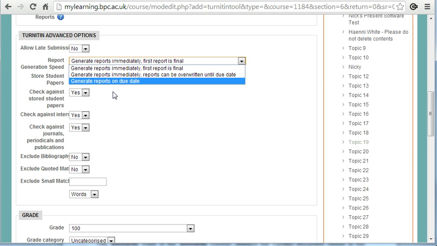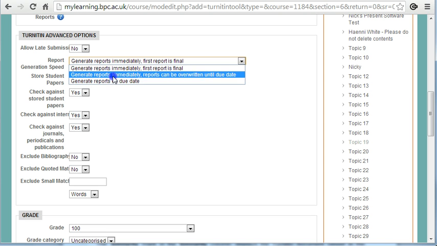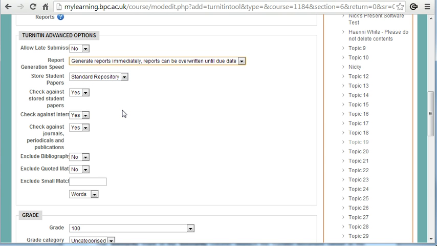Generate reports on the due date. In other words, reports are withheld until the due date. Again, if you wish the students to have access to the originality reports, it's worthwhile clicking the second option here. Then they can effectively see their reports, the originality reports, and then act on it and resubmit any number of times before the due date.